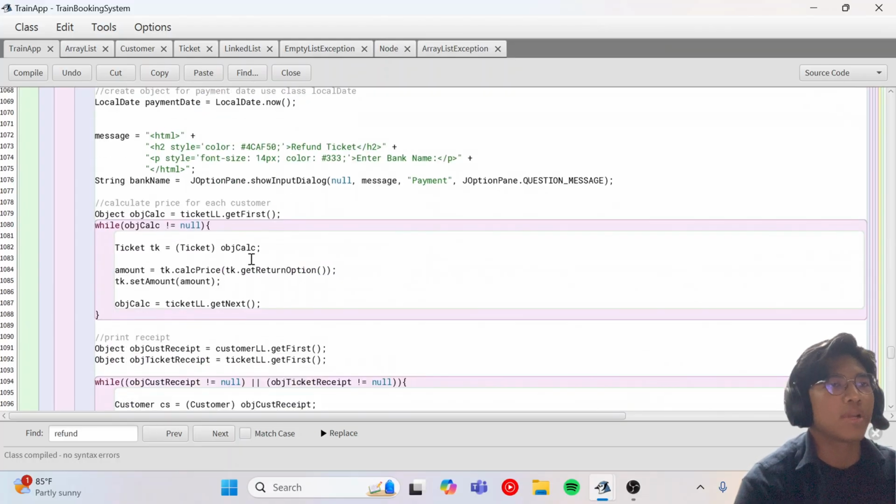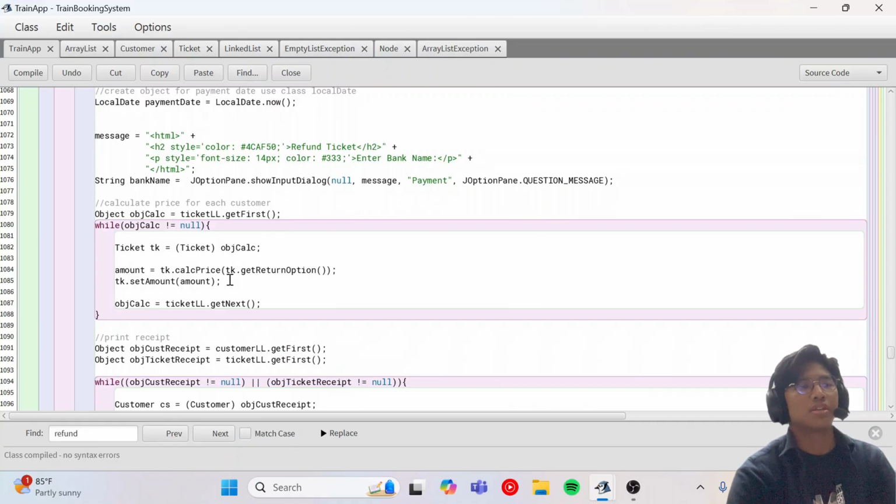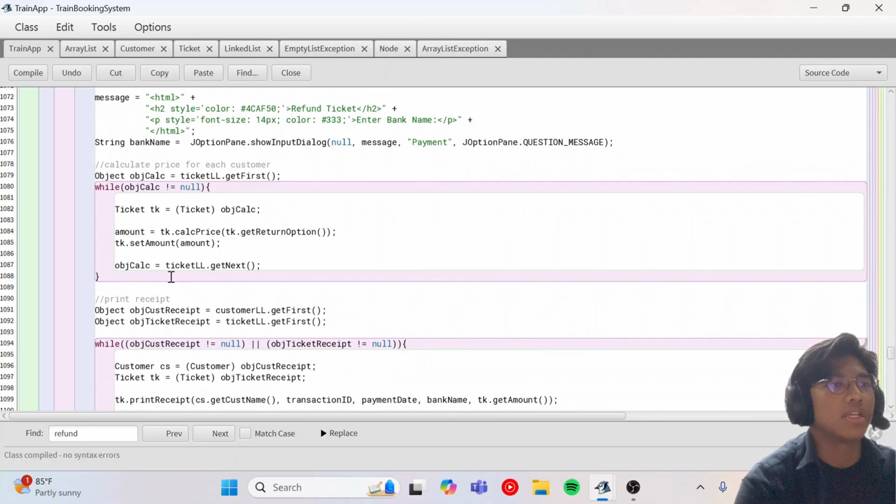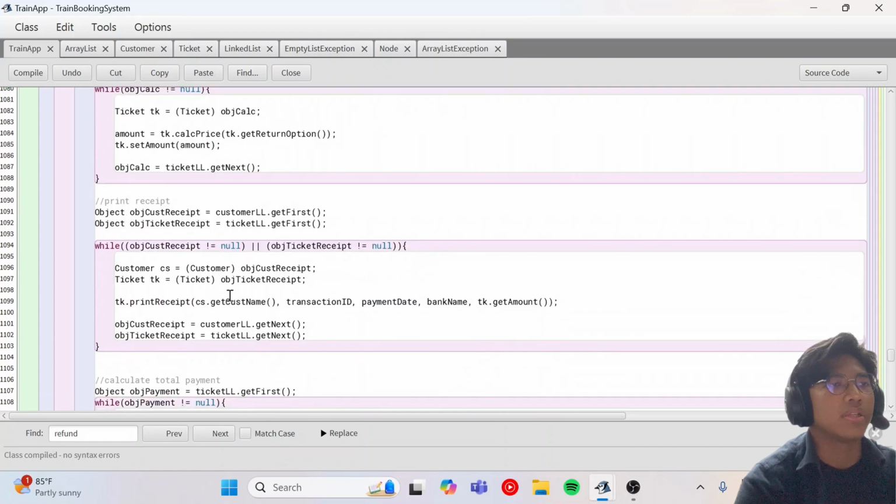Okay, this is calculate price. We just use while loop, and then we declare we calculate the amount and just call the method that we already wrote in the ticket class. So we just call it, and then we print the receipt here. Also we just call it from the method that we already wrote.